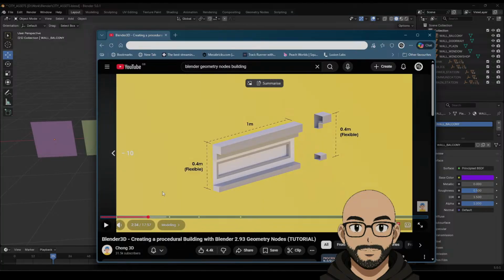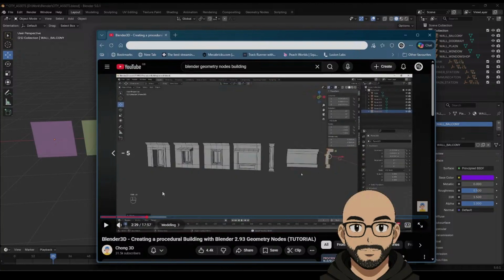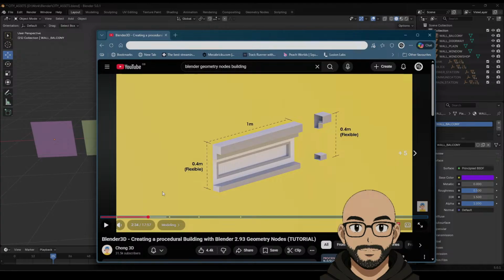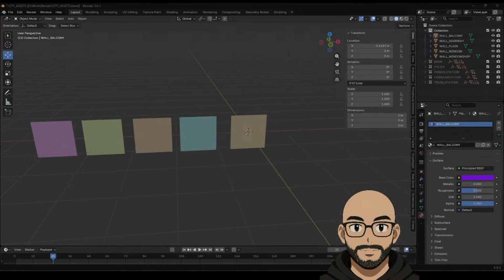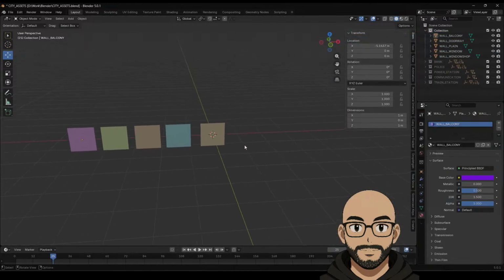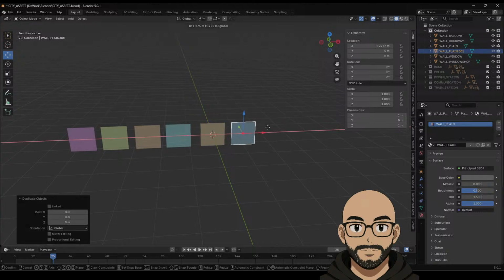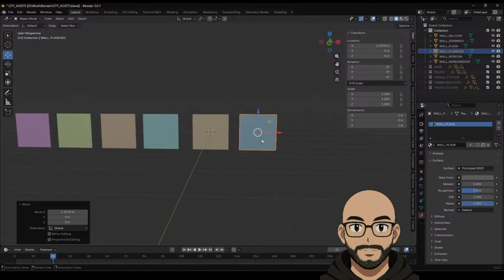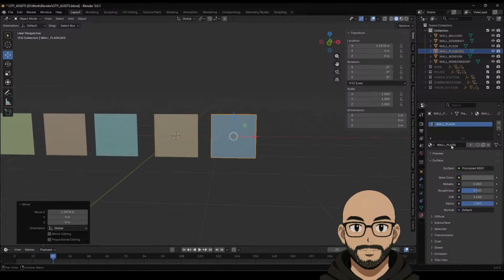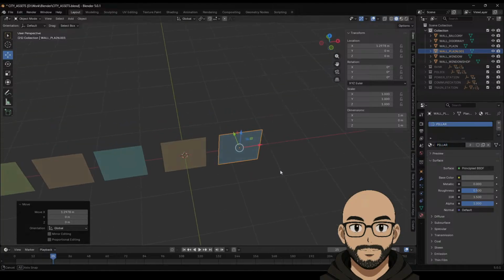Where's his illustration? He did a good illustration of that. So I need to do a pillar, corner, this corner piece, which I guess is just a segment of this. And roof, okay. So if we duplicate this, right, this will be our pillar. So this is our pillar.